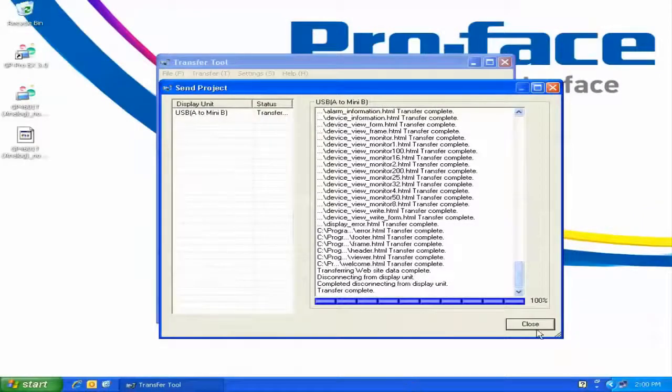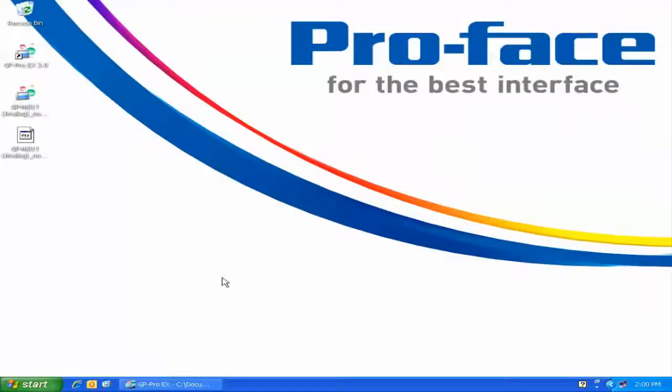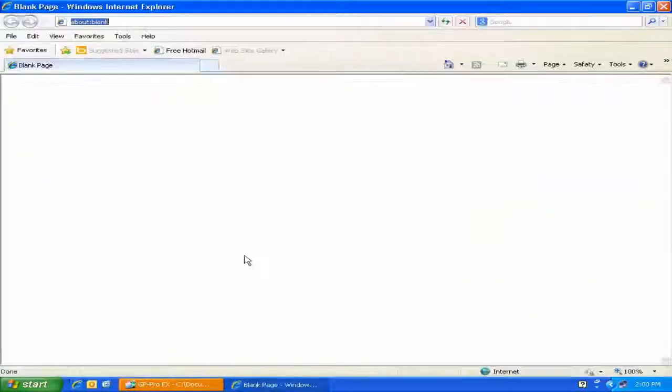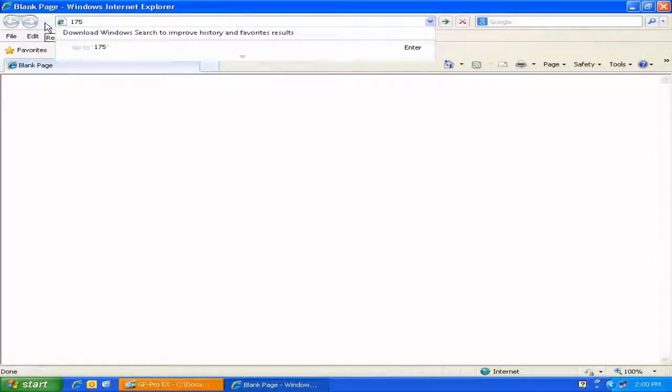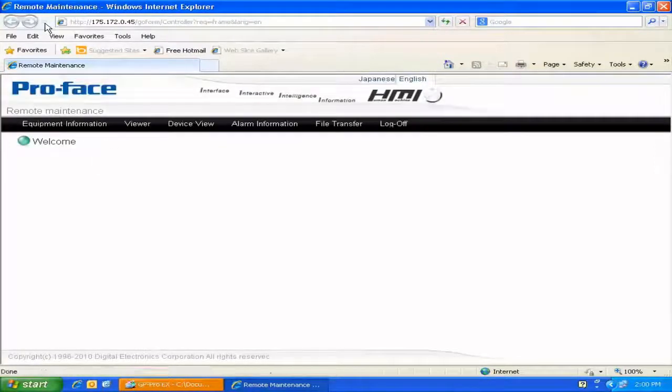So with the transfer complete, all we need to do is close down the transfer tool. We can minimize GPProEX for the moment. I can bring up my web browser. I'll type in the IP address of the unit. I already know that IP address off the top of my head. And here we are. Here's the ProPhase website, the default website that ships with GPProEX.